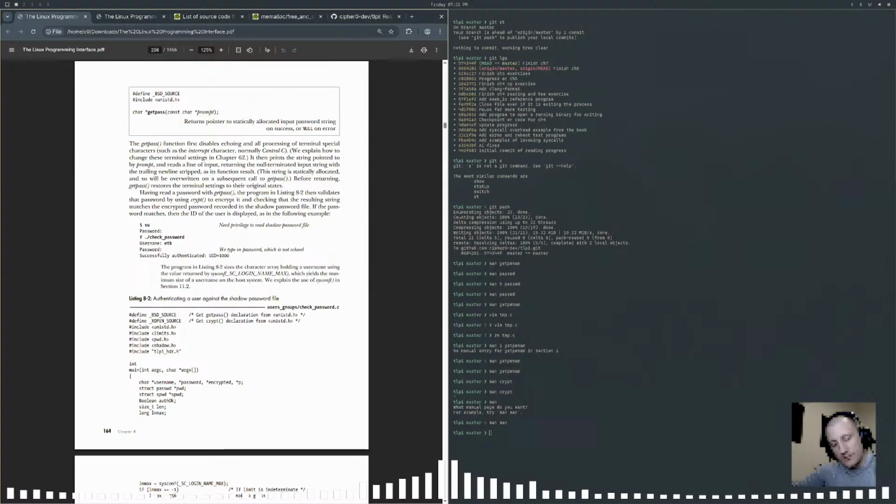The getPass function first disables echoing and all processing of terminal special characters such as the interrupt character, normally Control-C. We explained how to change these terminal settings in chapter 62. It's way at the end of the book.